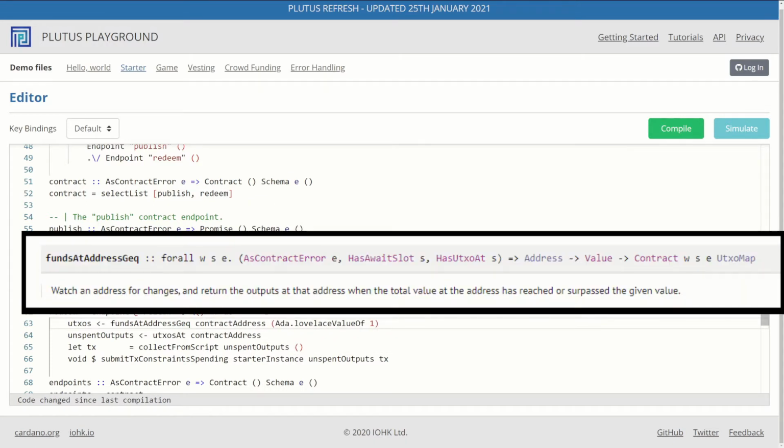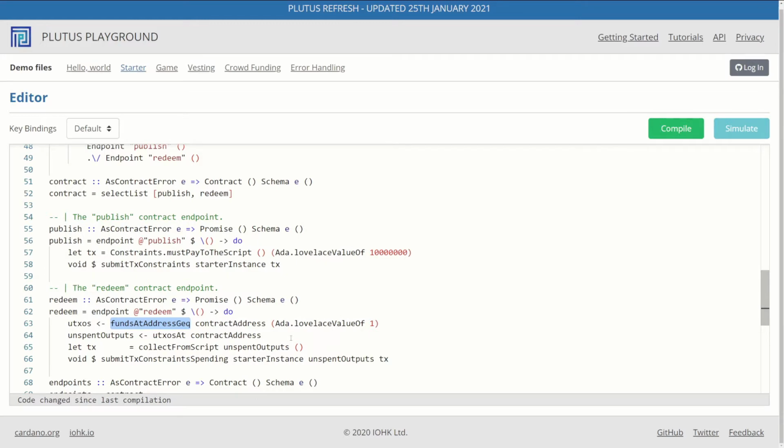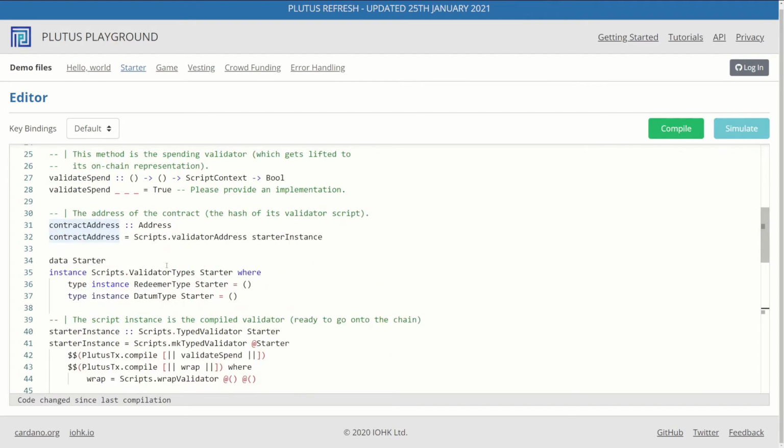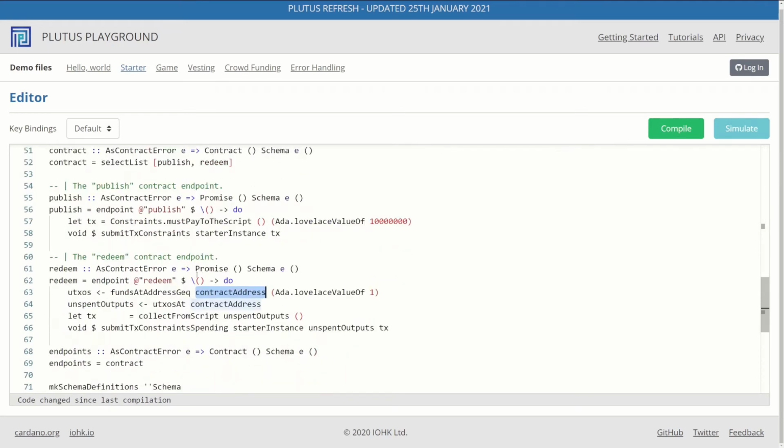The first thing is we're getting all of our unspent transaction outputs by calling the funds at address greater than or equal function. What this does is it takes in the contract address, which is already provided to us up here, the address to our validator script. Then we give it a condition that we want all UTXOs that have a locked-up value of 1 Lovelace or more.